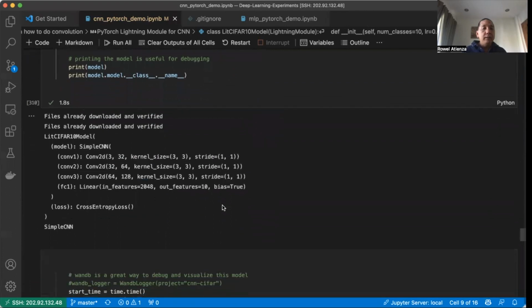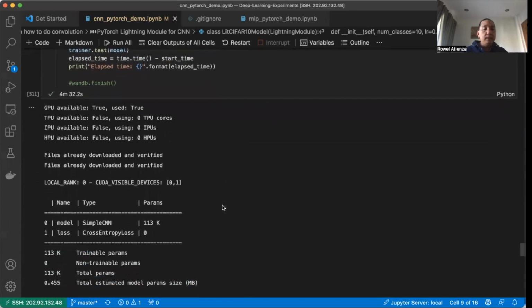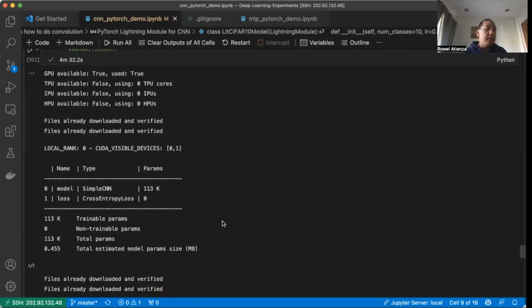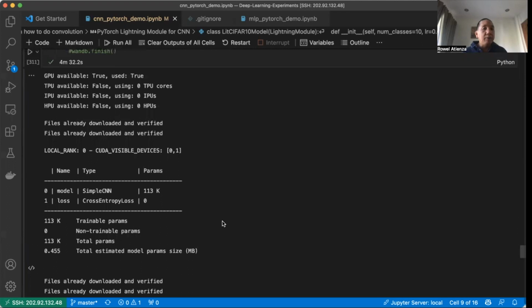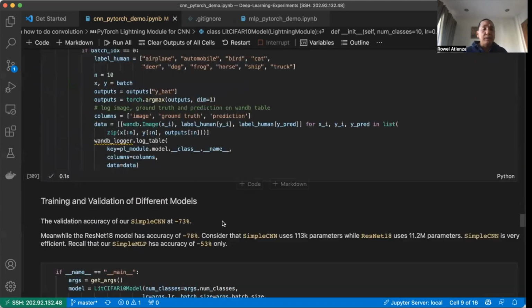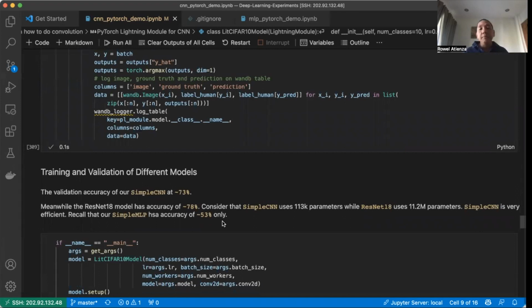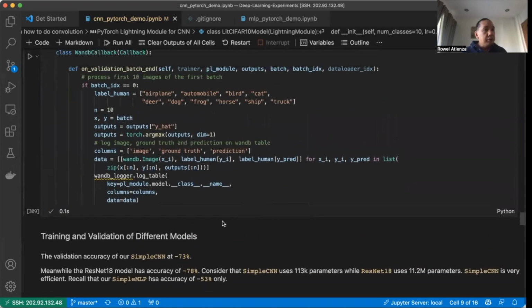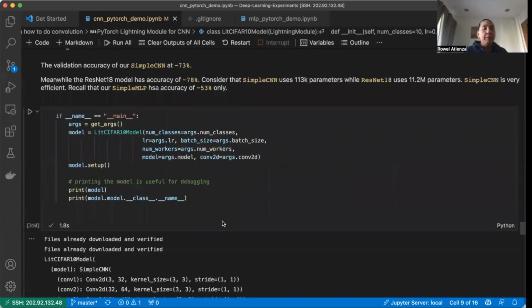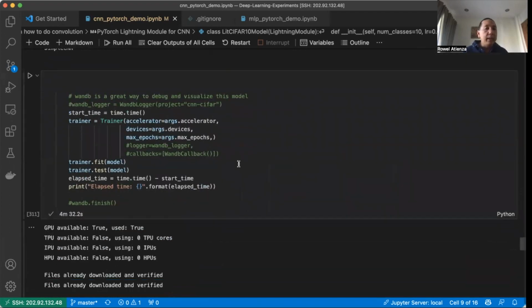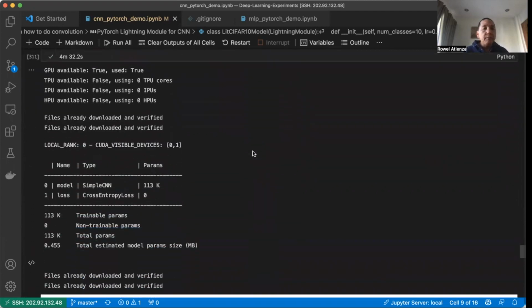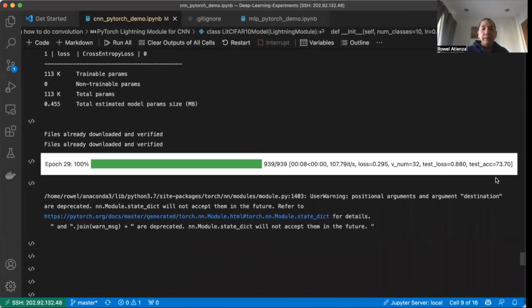Furthermore, here we will see that the number of trainable parameters is only 113,000. That is really small compared, for example, to ResNet 18, which is about 11 million plus. So this is a really efficient model, even though it is just a 3-layer CNN model. By the way, to speed up the training, we disabled the W&B logger. If you want, you can enable it. After training, you will see it's about 73%.